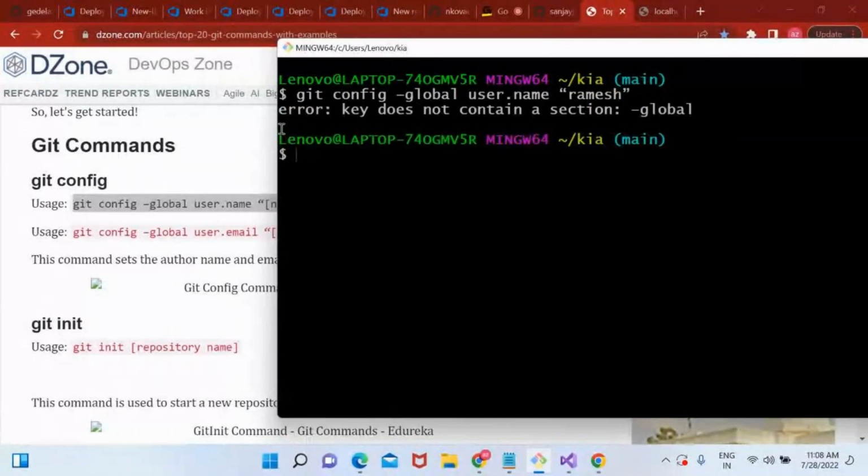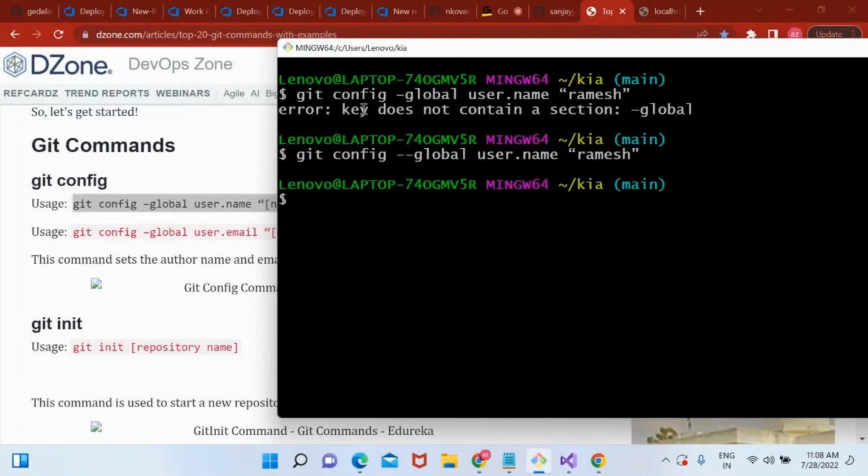Why? Because here you are able to see one single hyphen, right? Actually, it is a double hyphen, but on the website they have given it as a single hyphen. I'll show you. Instead of the single hyphen, keep a double hyphen. Enter. See, is it an error or has it taken? It has taken. After that, what is the next thing that I need to do?